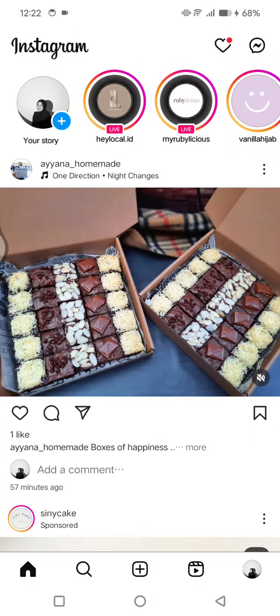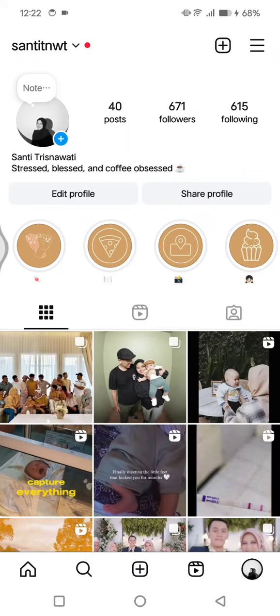On today's tutorial, I'm going to show you how you can add a picture after posting on Instagram. So in here, I'm already on my Instagram app, and you can start by going to your profile and go to the post that you want to edit.